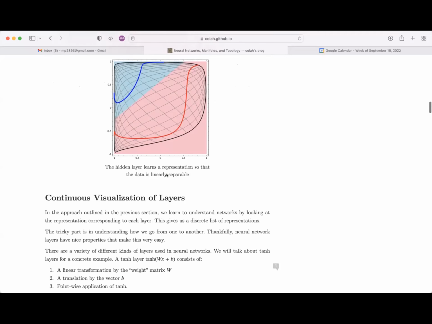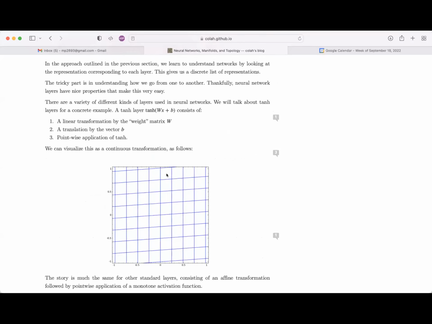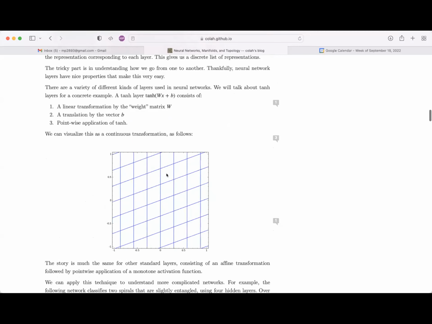Right, so we can actually see what really happens when you start deforming your latent space right here.